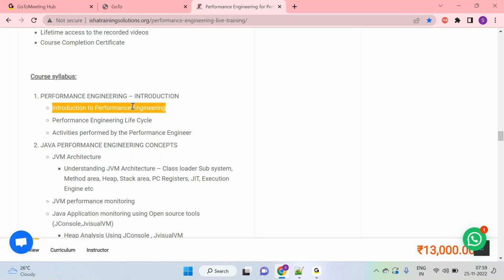Okay, so the next one is the performance engineering life cycle. I told you, everywhere a life cycle is there. Any activity that you do, a life cycle is there. Development means software development life cycle. Software testing means software testing life cycle. Performance testing means performance testing life cycle. Performance engineering means, now we are going to discuss the performance engineering life cycle, which is PELC.